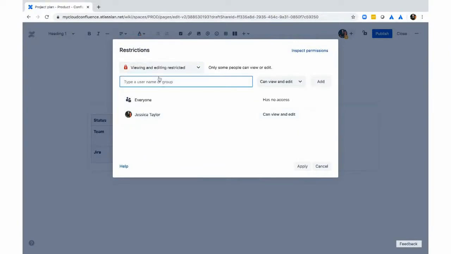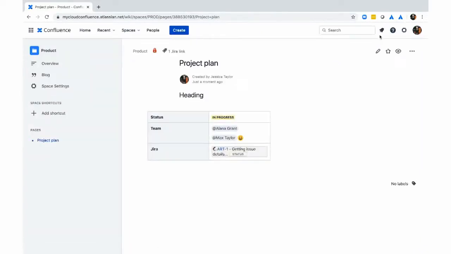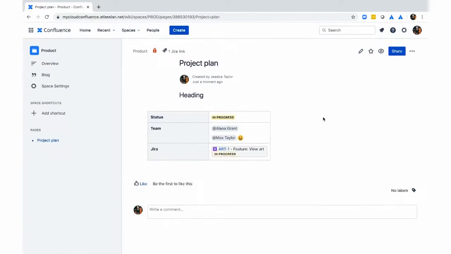You can set permissions to anyone can view and edit, editing restricted so everyone can view, but only some can make changes. Viewing and editing restricted, use this setting if you want to only share your page with a small group of people. And only when you publish your page and open up your permission will others be able to see it. One thing to keep in mind is that pages inherit the permissions of the space they're in.